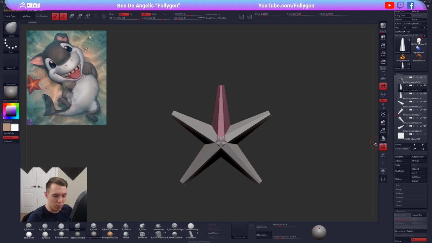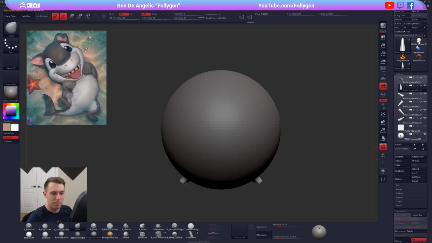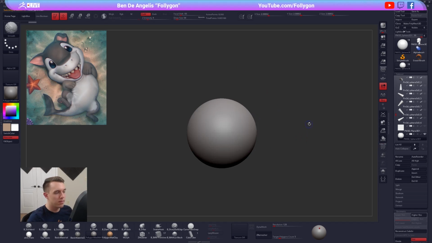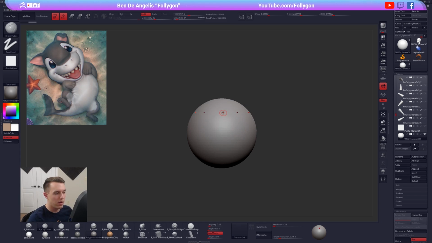we will append a sphere and turn on, up here in transform, activate symmetry, turn on Y symmetry, and we will set radial count to 5. So we have radial Y symmetry turned on. So now we can sculpt on this and it will repeat that around the shape.